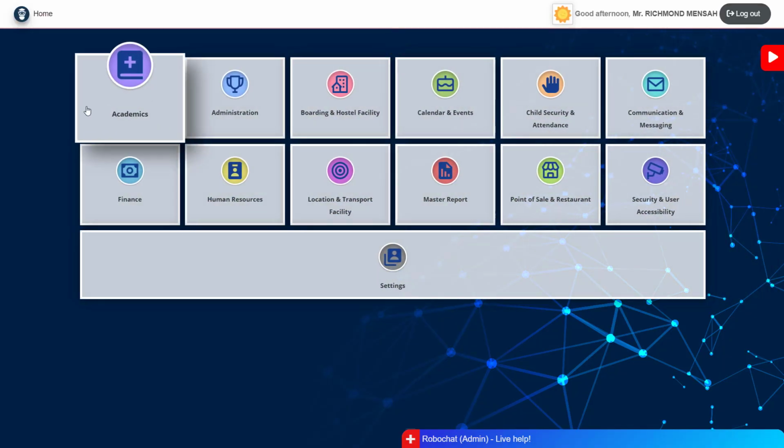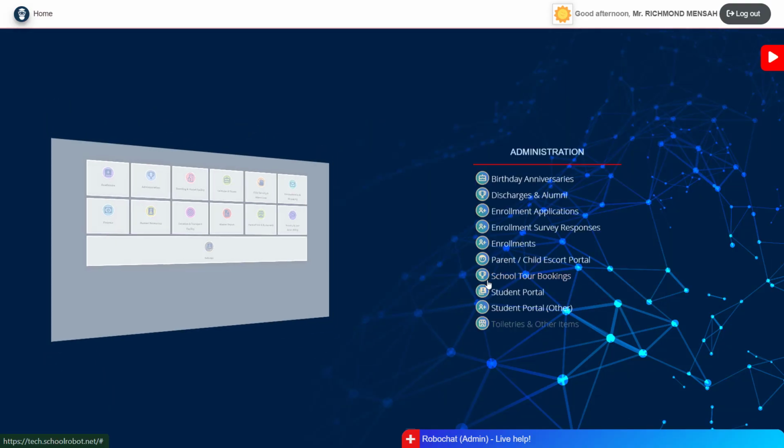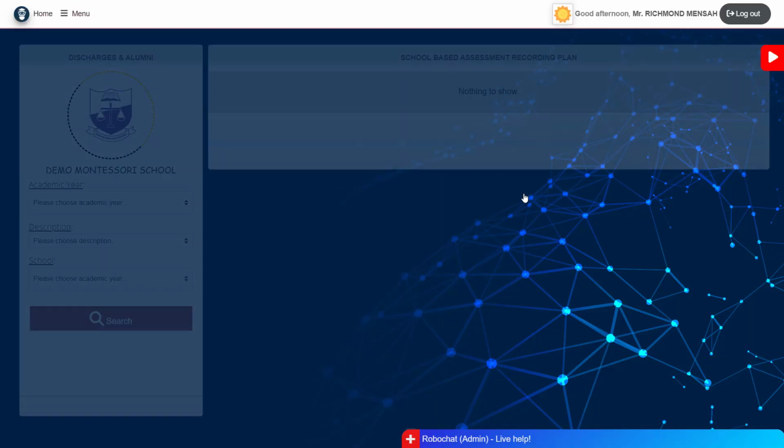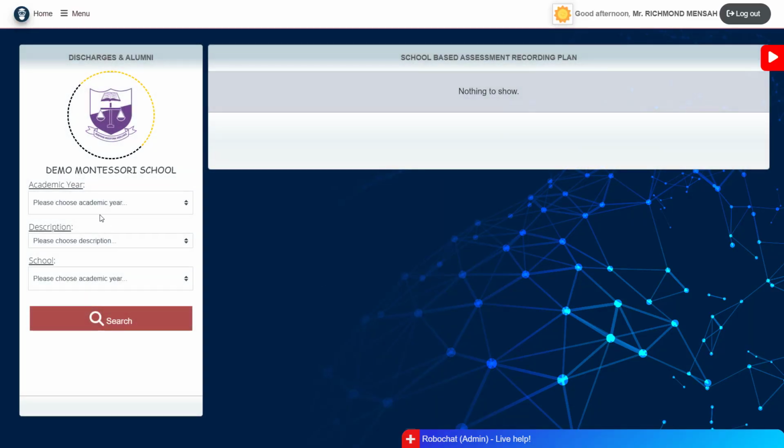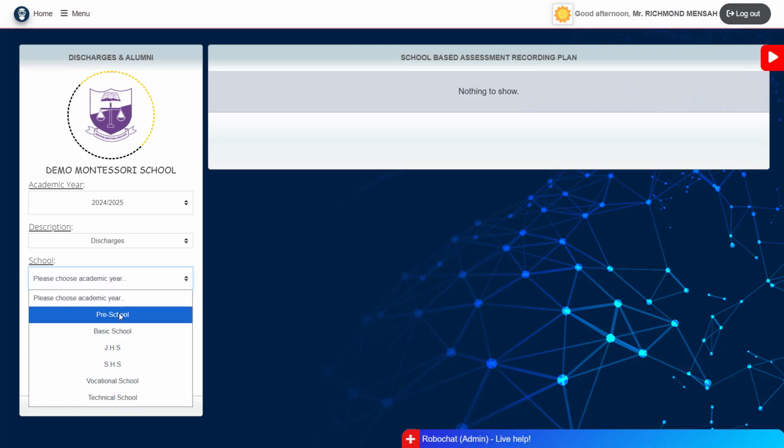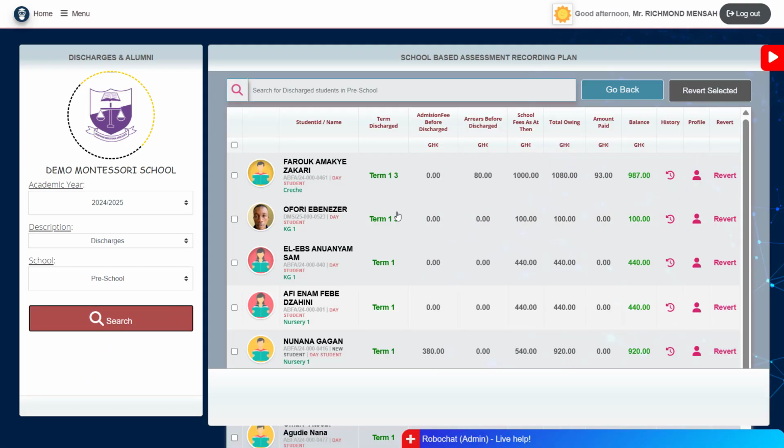To see where the discharged students are, you go to administration, and then you go to discharges and alumni. When you click on discharges and alumni, you will be asked to provide a few details. Here you select the academic year, which is 2024-2025. Then you select the description. So you have discharges, and then you select the school. So you have preschool department, and then you search for it.